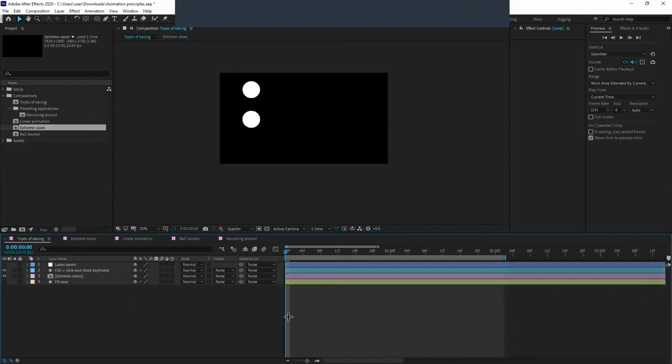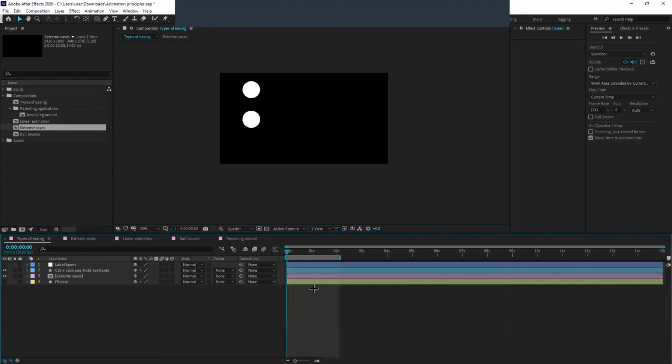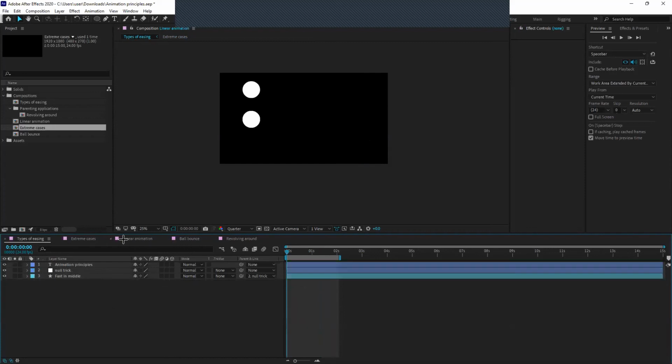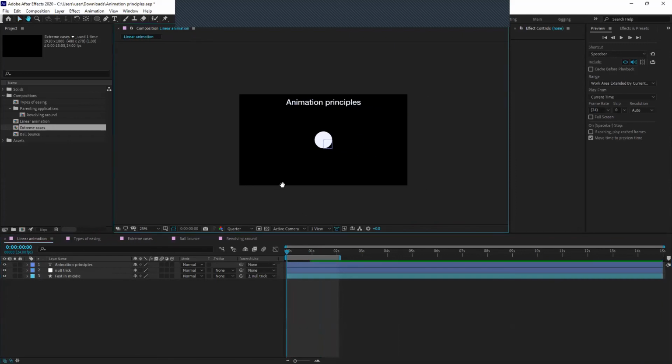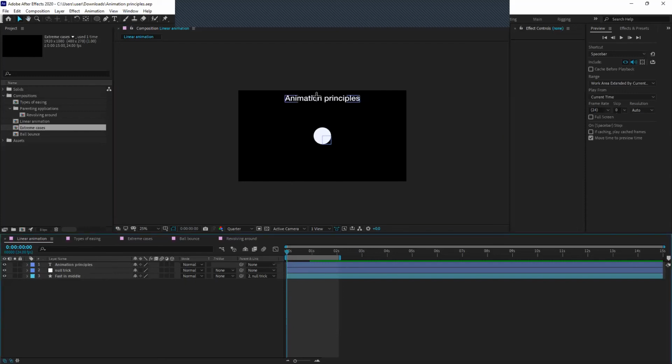Okay, so this was the main part, which is where we were discussing the types of easing. Now I think we are running a little short in time, so I'll just discuss the animation principles, and then maybe we can give the task to you as well. So, the animation principles.